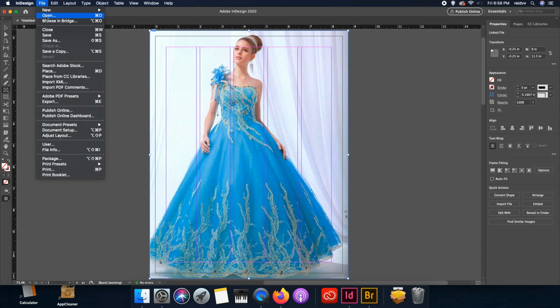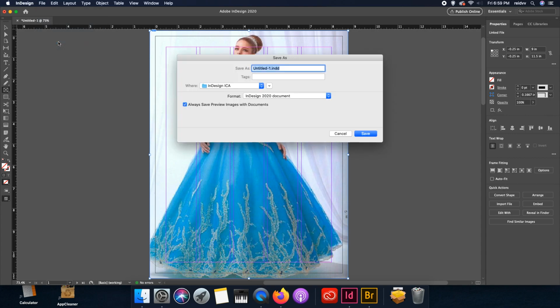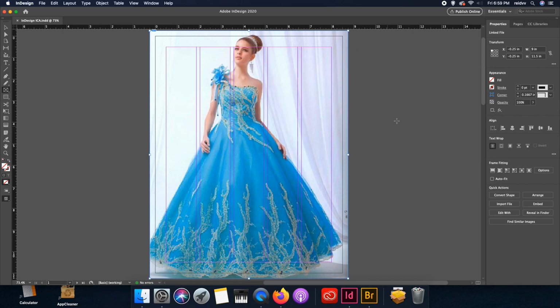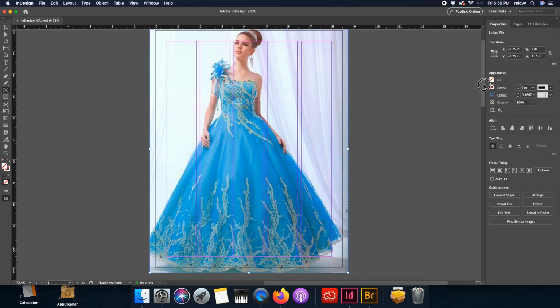So now let's save what we got so far. So let's do a File, Save As. And then we're going to navigate back to the folder where we did it. This is the InDesign, and let's just call this InDesign ICA.INDD, and save it. And now we're going to scroll down to our next two pages.